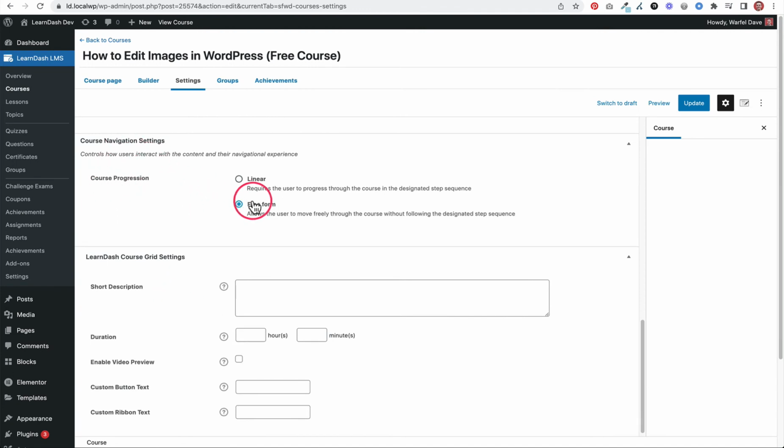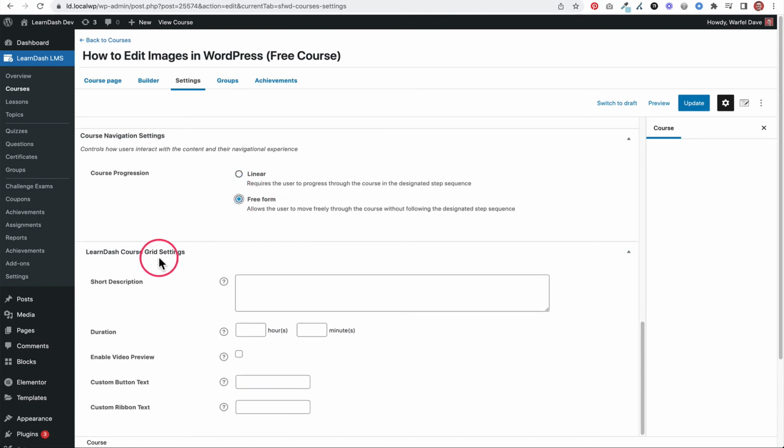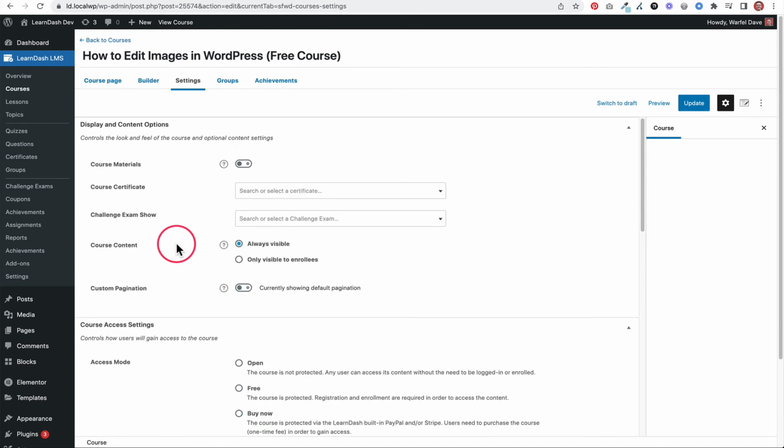And then you'll see course progression. We chose freeform, so it set that up for us, which is great. But like I said, you can always just change it in here as you need to. Then if you're using the course grid, you've got those settings, and all the other settings that come with a typical LearnDash course are here.